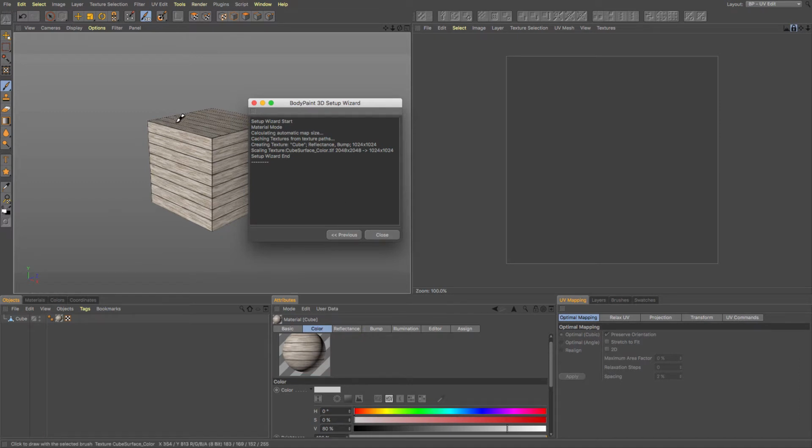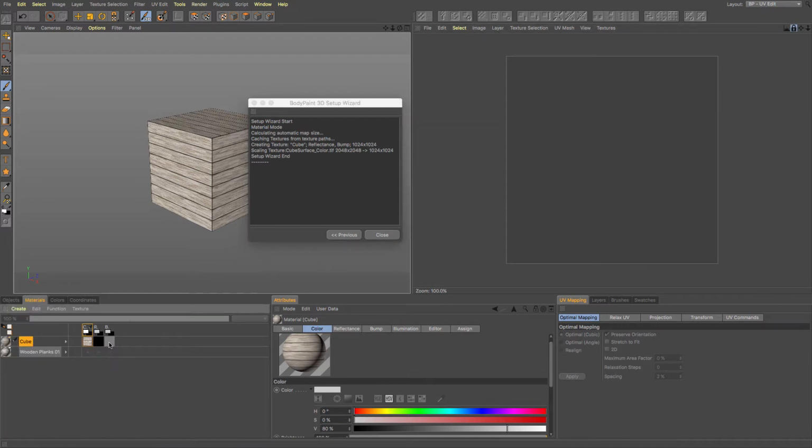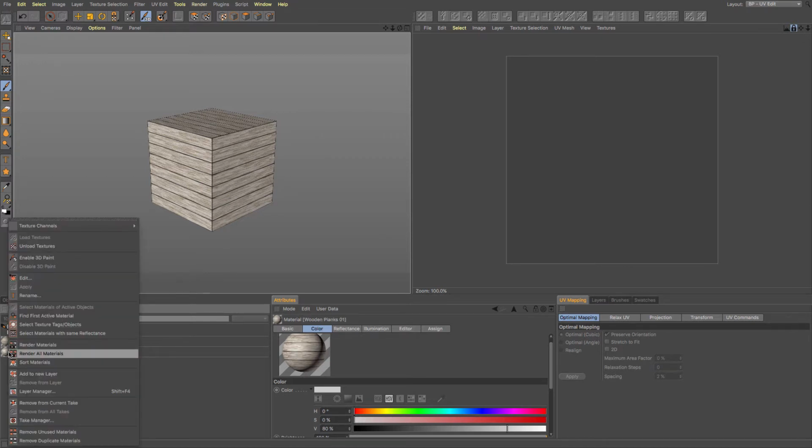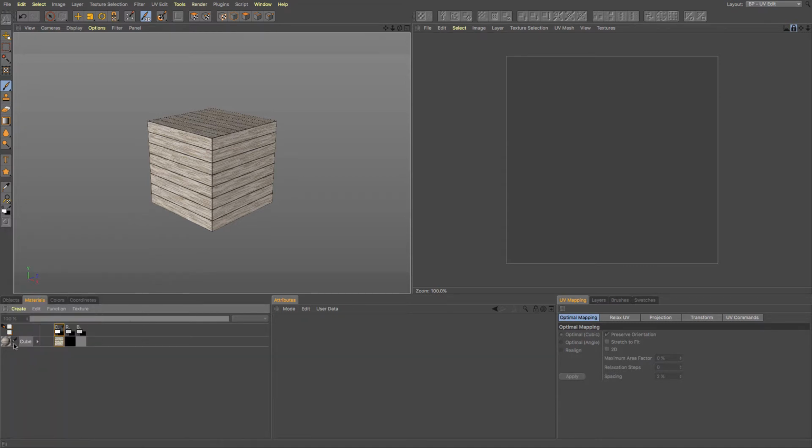And now, again, very little has changed, but if I go to my materials here, you can see that I now have all 3 channels here ready to be able to be used. So the color channel contains the image that I have already. I then have a reflectance channel and a bump channel. So just click close to that. I'm just going to remove this because I no longer want it. Okay, and then we're going to start editing our cube here.